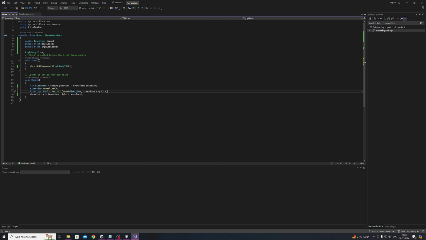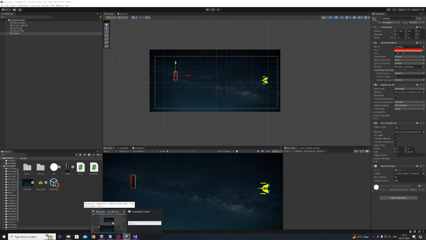And now let's go ahead and give this as an angular velocity to the rigid body. This is going to be rotationZ into our angular speed. Let's go ahead and see if this works.